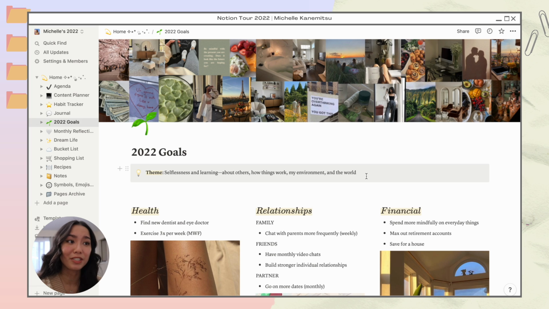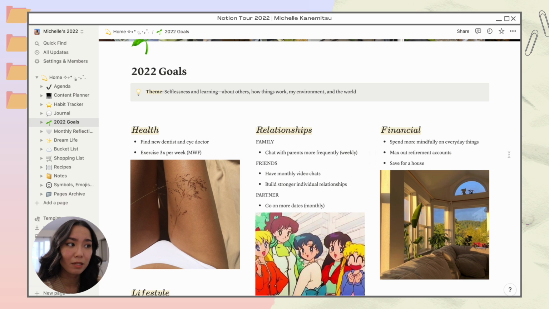So this year in 2022, I kind of want to flip it and focus more on others and growing my relationships with other people and just expanding my knowledge on things other than myself. So that's the theme for this year.